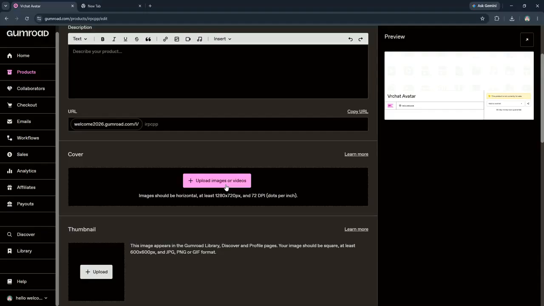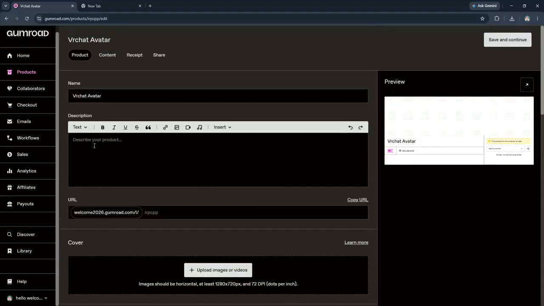You'll now need to upload your avatar file. Click on the Upload button and select the avatar file from your computer. Make sure it's in the correct format, such as a Unity package or any other format that VRChat avatars are typically shared in. Once the file is uploaded, you can set the price for your avatar. You can choose to set a fixed price or let buyers pay what they want by selecting the appropriate option.